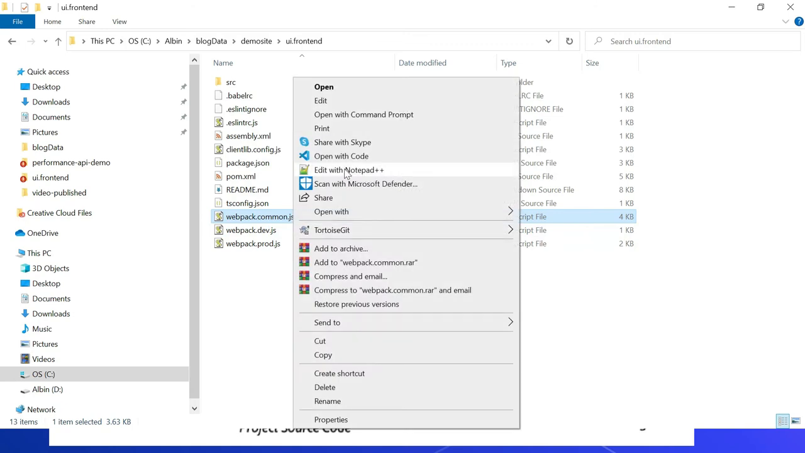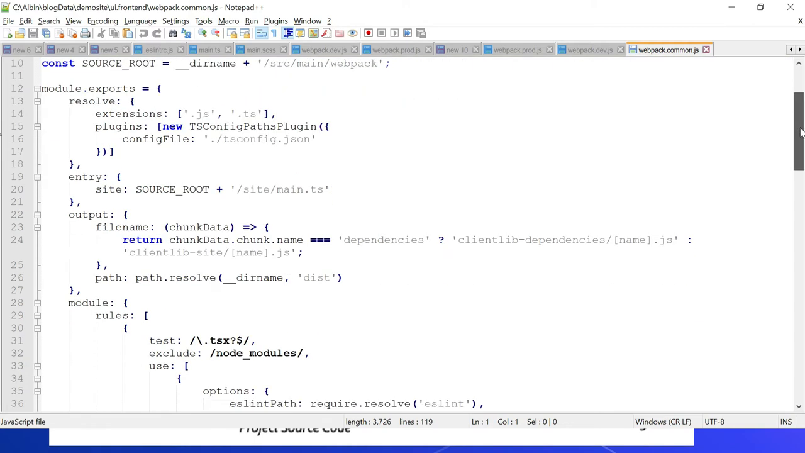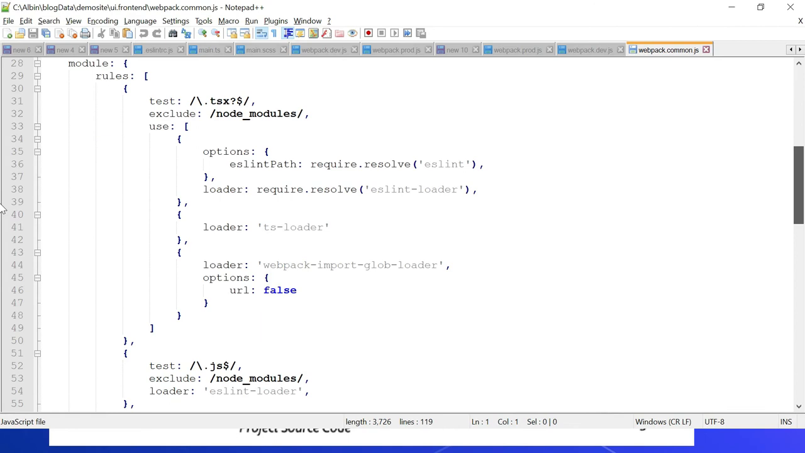Webpack.common.js, let me open. This contains all the Webpack related configuration. If you see here, the main one is entry, we are defining entry, site, source root, site.main.ts. This is the entry point. Then output, we are saying dependencies, then clientlib-site, then name, the entry name we are specifying. Then another important configuration, this is all compilation related configuration.